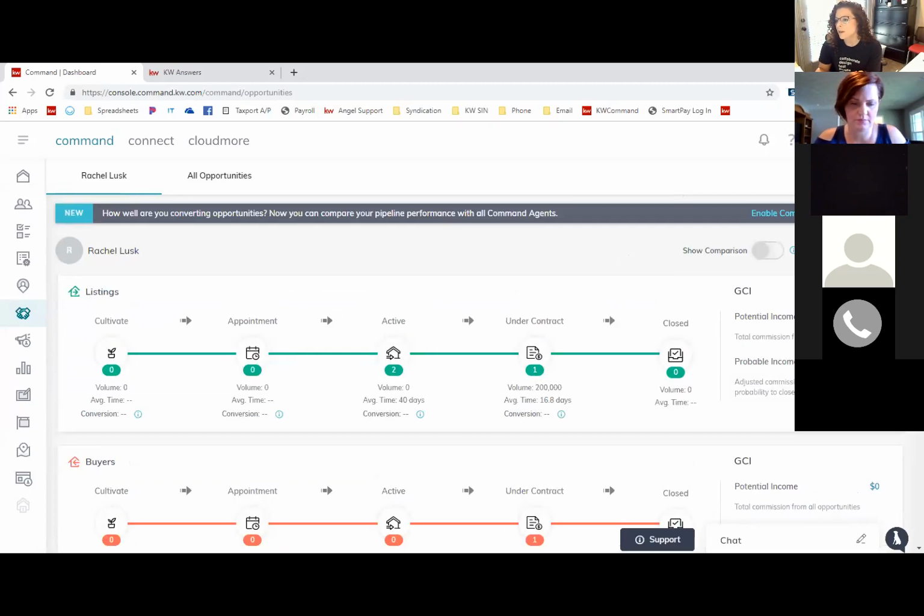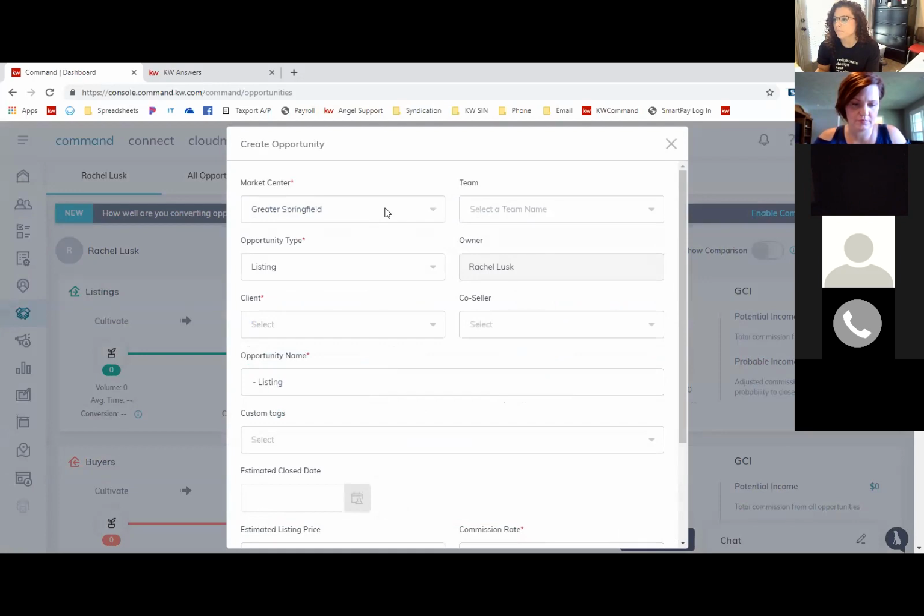So I'm going to go up here and I'm going to create an opportunity. So right up here, this is my market center, Greater Springfield. If I'm on a team, this is where my team would lie, right here. Select a team name. I'm going to tell it what kind of opportunity it is. Is it a listing? Is it a buyer, landlord, tenant? So I'm going to say I'm a listing and I'm the owner since I'm the only one. Now, if I was on a team and I had multiple agents under my team, I could select who this is responsible for. I'm going to have a client, and so I'm going to search through my database and my contacts.